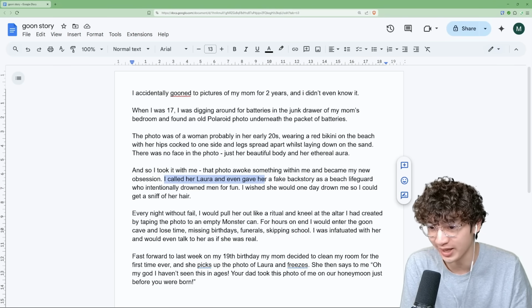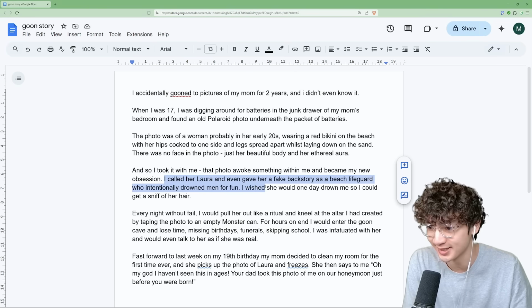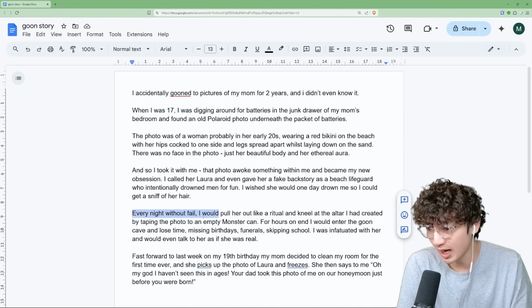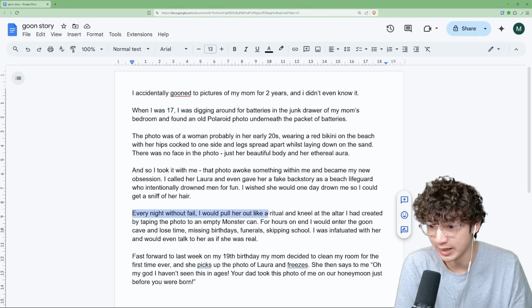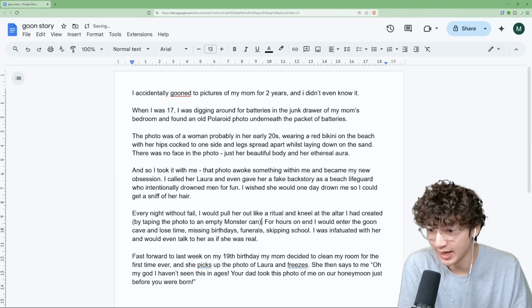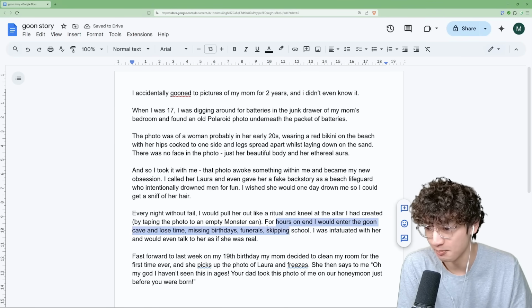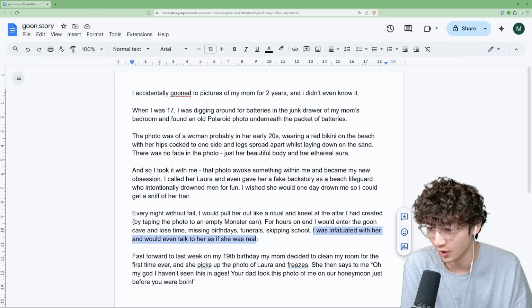Laura and even gave her a fake backstory as a beach lifeguard who intentionally drowned men for fun. I wish she would one day drown me so I could get a sniff of her hair. Every night without fail, I would pull her out like a ritual and kneel at the altar I had created by taping the photo to an empty Monster can. For hours on end, I would enter the goon cave and lose time, missing birthdays, funerals, skipping school. I was infatuated with her and would even talk to her as if she was real.